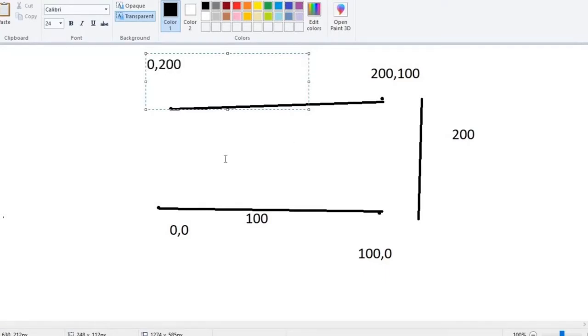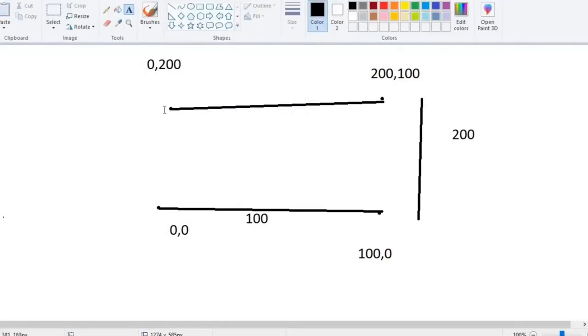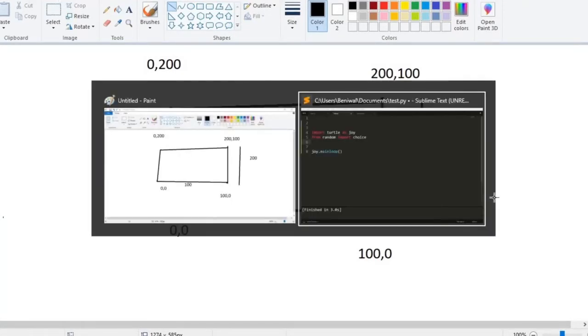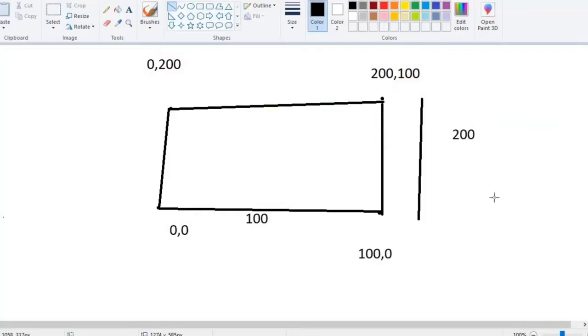Okay, so when we use this as a function, like joy.goto(0, 0), and then joy.goto(100, 0), and then joy.goto(200, 100), this way we can draw a rectangle. Okay, let's write the code.